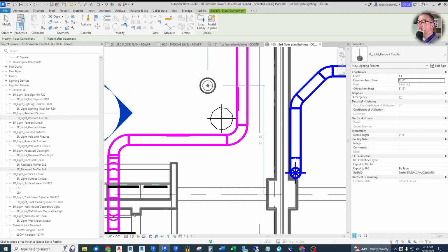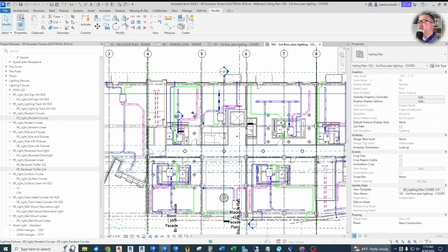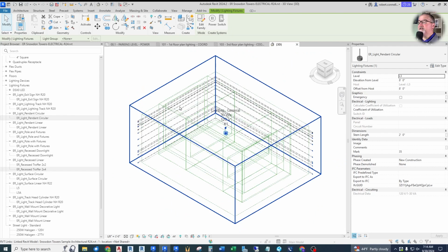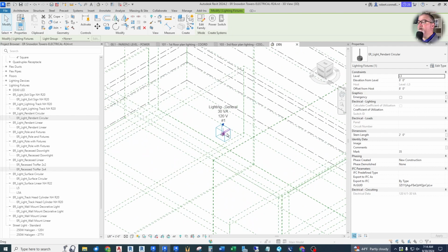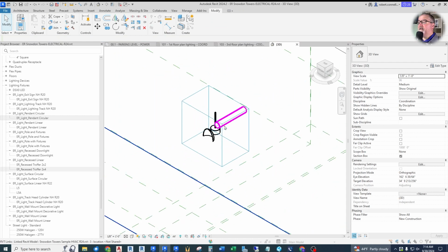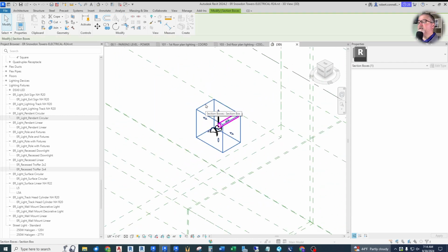And I'll put it nearby that light. This gives me something to click on so that I can go up here and do selection box. It's going to make a tiny little 3D selection box there. I zoom in, and there's my light. Now, what I can do is I can get a hold of this section box.